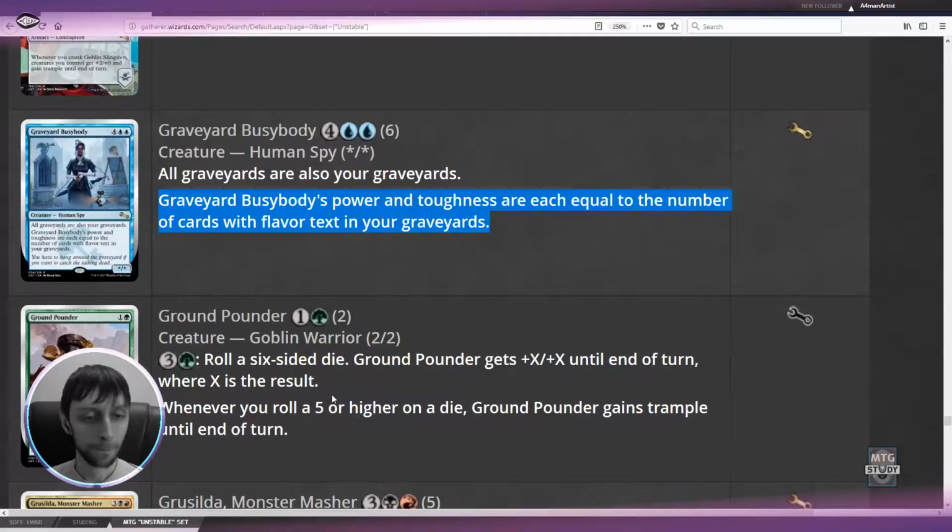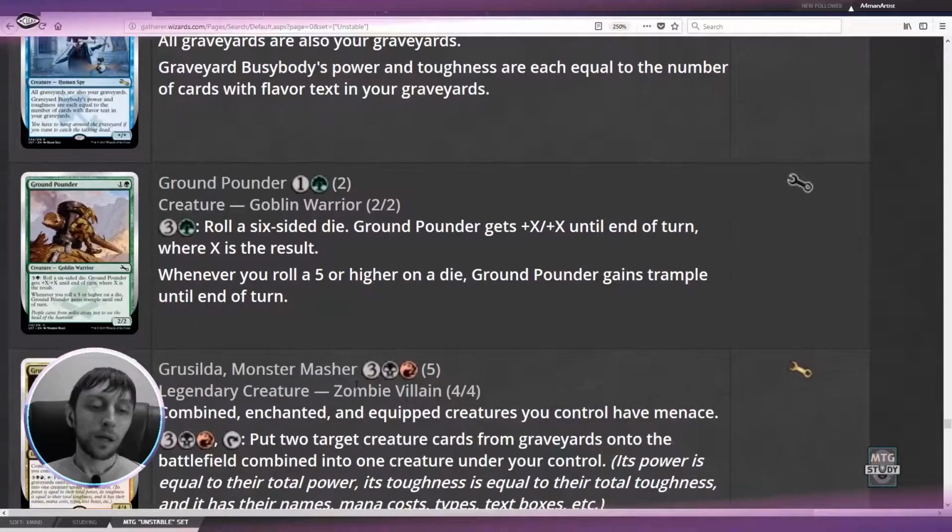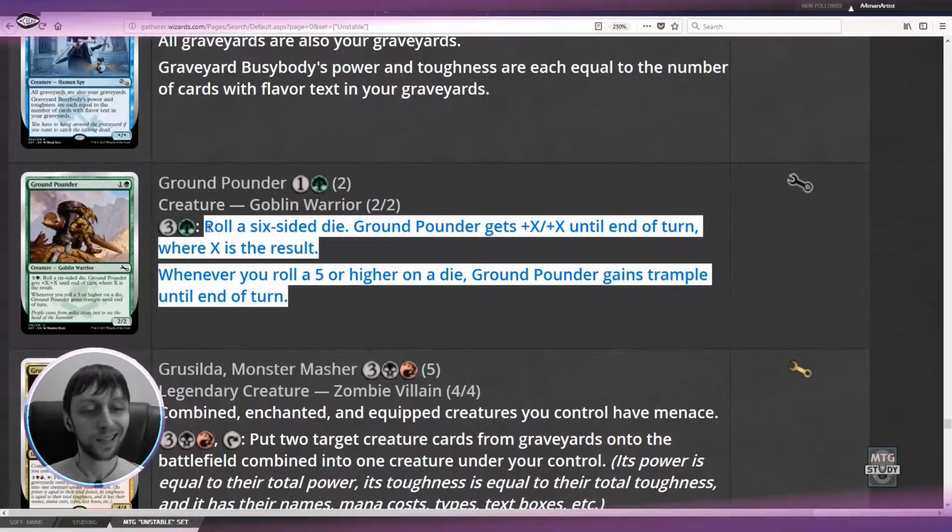Continue. Yeah. Roll a 6-sided die. This one gets +X/+X until end of the turn, where X is the result. Again, we already put that one. Whenever you roll a 5 or higher on a die, this one gains trample until end of the turn. Again, we already established that if a certain die is rolled, cards could get something, so kind of skipping.